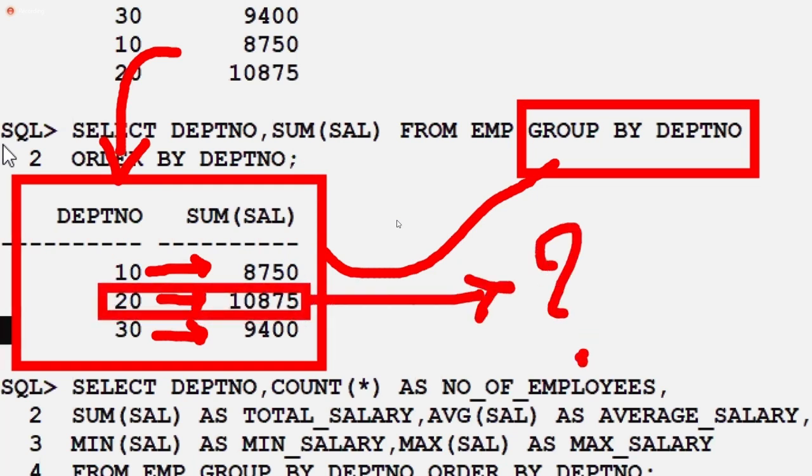Understand now? Yes. So the department whose total salary is more than 10,000, that particular department I wanted. But I'm asking this question after grouping, not before grouping. So after grouping, if you need to give some condition, it should be given by using the HAVING clause. Don't use the WHERE clause, because the WHERE clause is used before grouping.